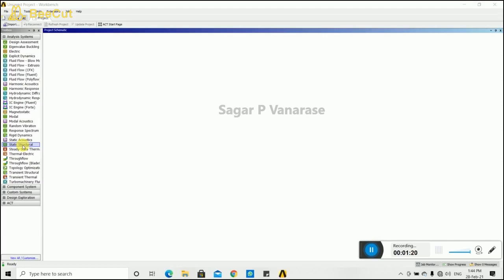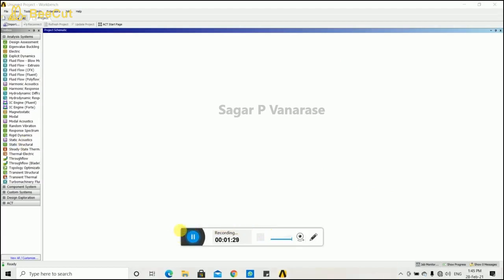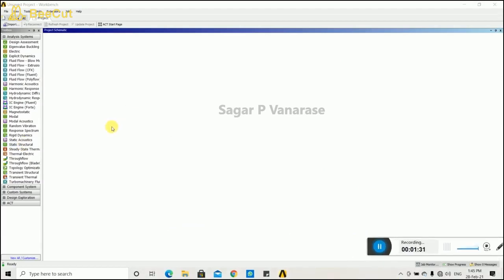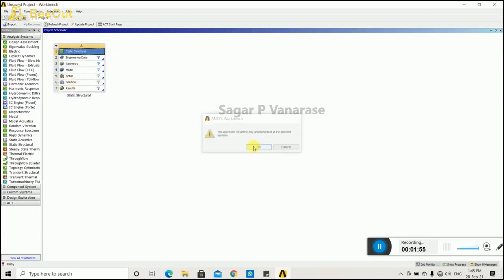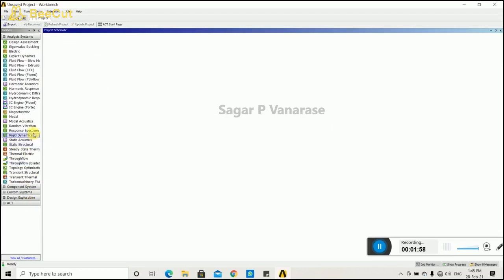So we will do it, and various types of analytical systems with different results occur there. Let's see. Here we go, it is the static structural. Here is the project schematic window.